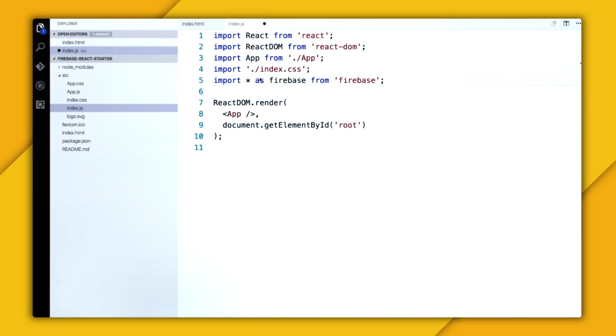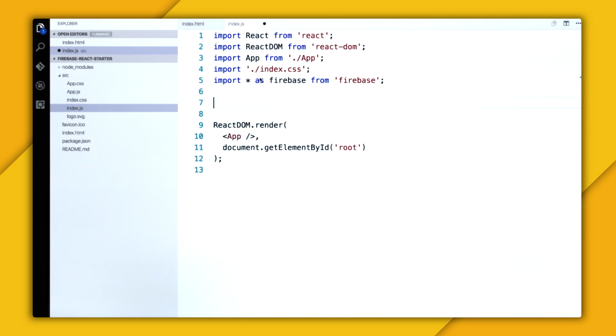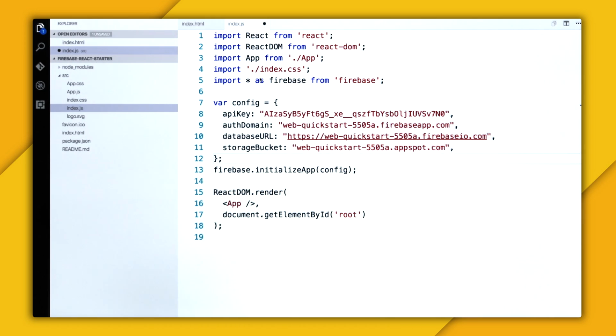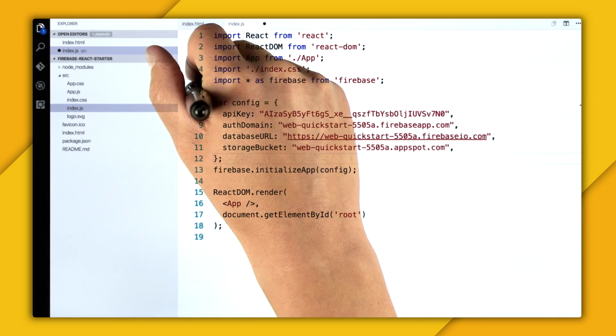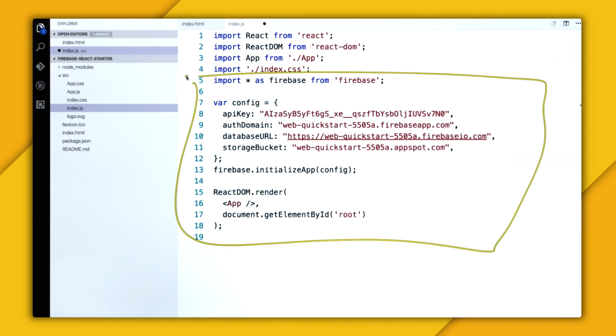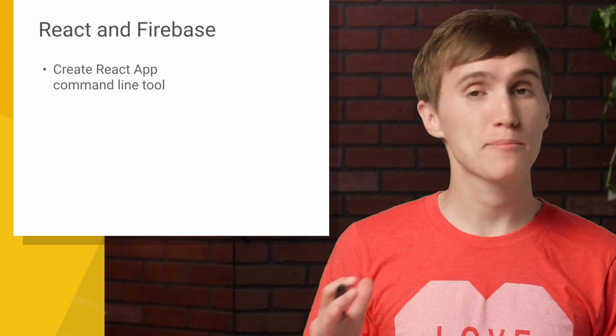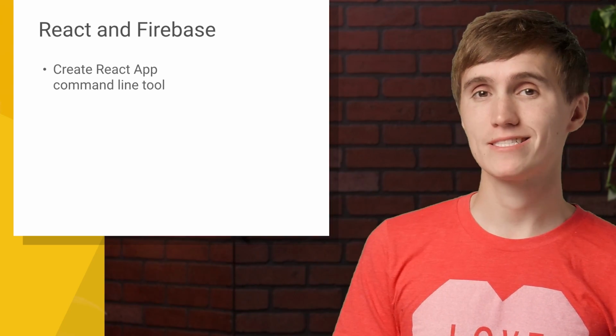With Firebase imported, all we have to do is type firebase.initializeApp and then provide the config, which you can get from the Firebase console. And at this point, you are 100,000% ready to get started with your React and Firebase app. As you can see, using the Create React App command line tool makes it really easy to get started.